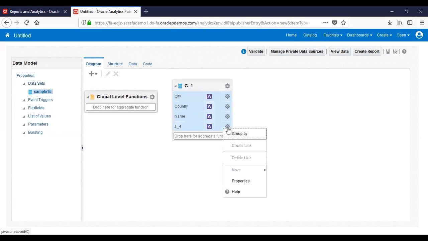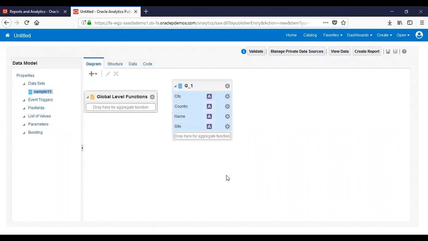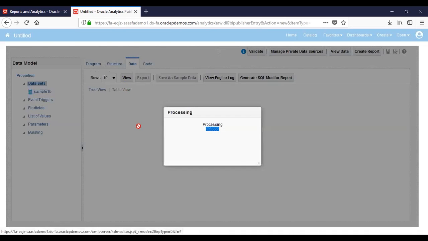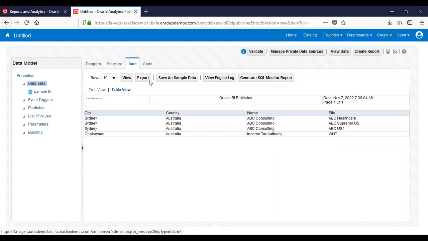And the last will be the supplier site. So I'm giving alias here as site and display name also as site. Say okay. View data. Select the rows you require. Then view. Give a table view here. And then export.